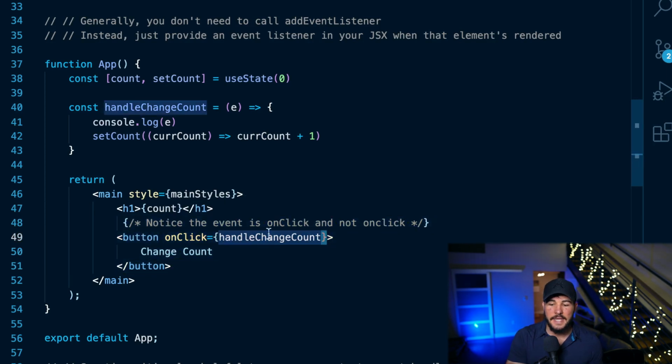And then I add this handleChangeCount. By convention, usually for event handlers, you might use the terminology of handle and then whatever the event is, so handleChangeCount, or you might also see onChangeCount. Both of those are used quite a bit in professional applications. But automatically here, when this button is clicked, it's going to call this function.